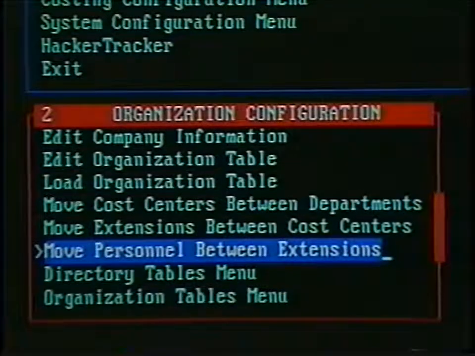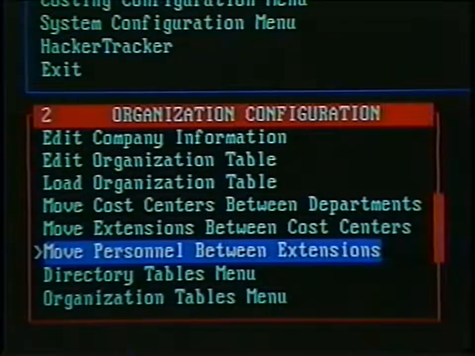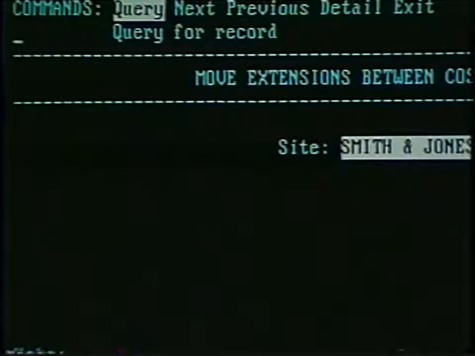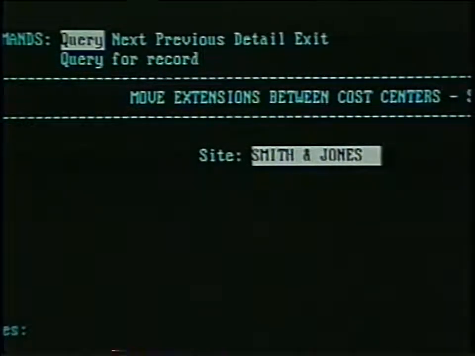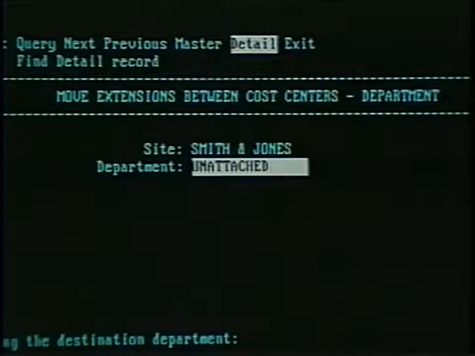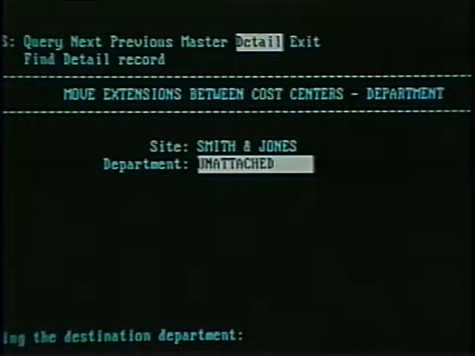From the Organization Configuration menu, select Move Extensions Between Cost Centers and press Enter. The first screen displayed shows the site name and a command line. Press D for Detail to display the department level of the database. The first step is to locate the destination department.